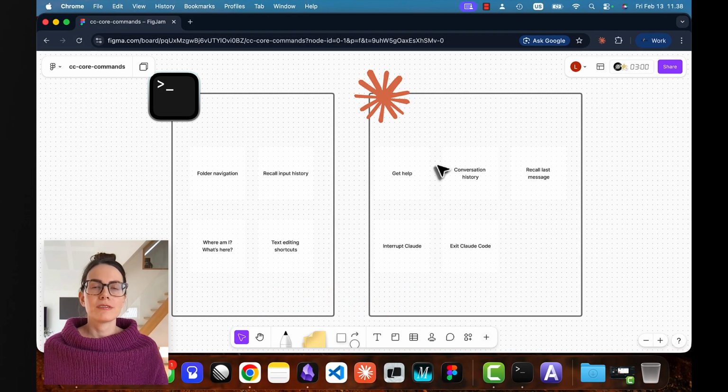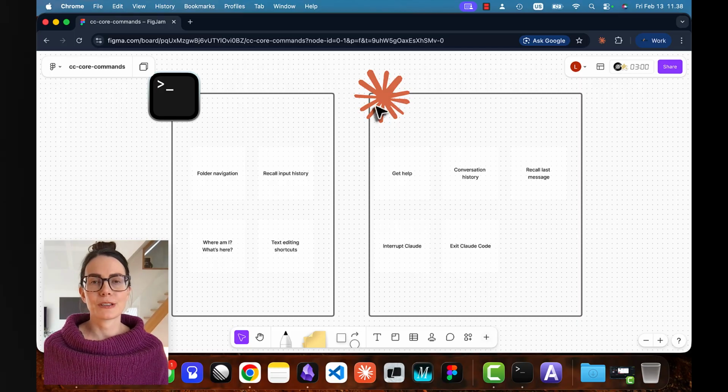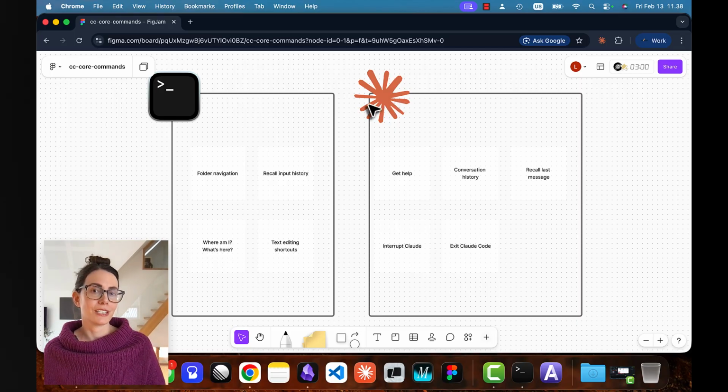We have done a quick round of foundational commands, both for navigating in the terminal and also for interacting with Claude Code. There's obviously a lot more to learn, a lot more available both in terminal and Claude Code, but these should give you a really nice foundation to get started with.